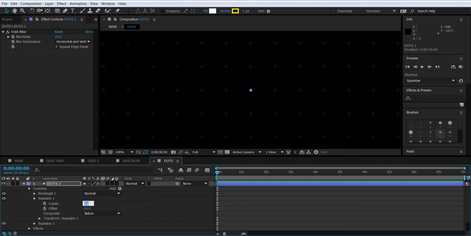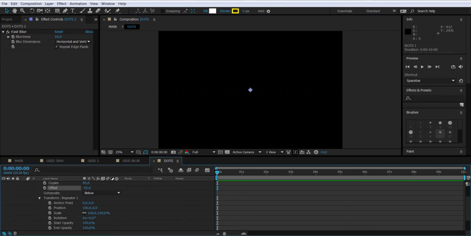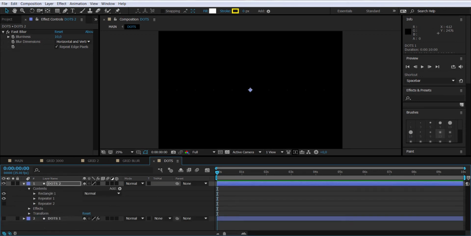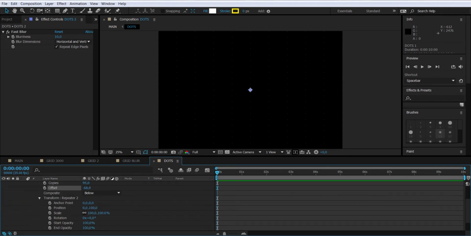Now in repeater 1 I'm gonna modify the number of copies, 95 and minus 55. And now I'm gonna change the transform repeater attributes to position 300, 0. Okay, and on repeater 2, which I turned off visibility, I'm gonna change the number of copies to 95 and the offset to minus 68. Okay, and all together. We have to change the position to 0, 300. Okay, so we have the big dots and the small dots.